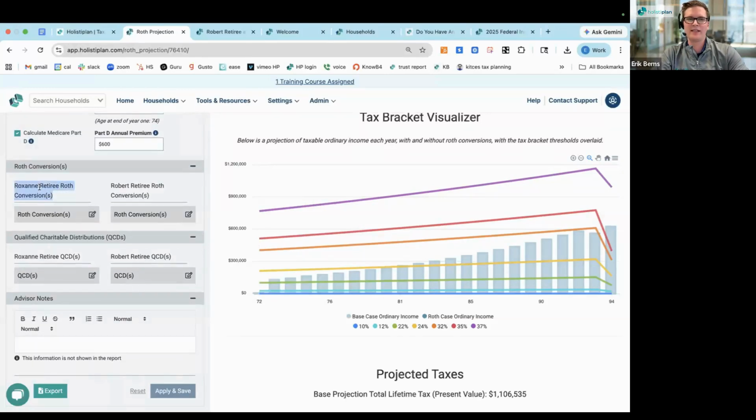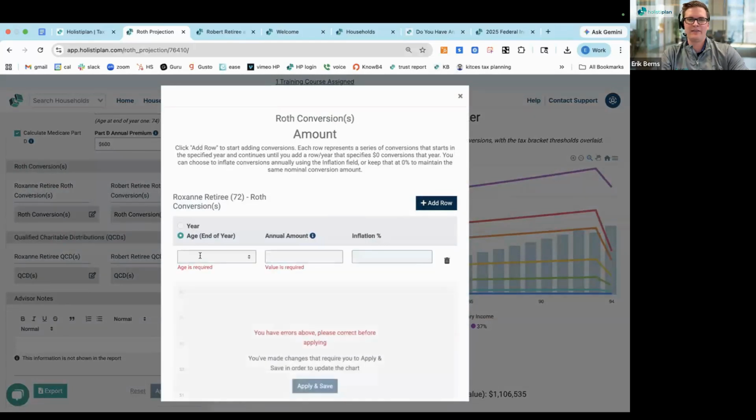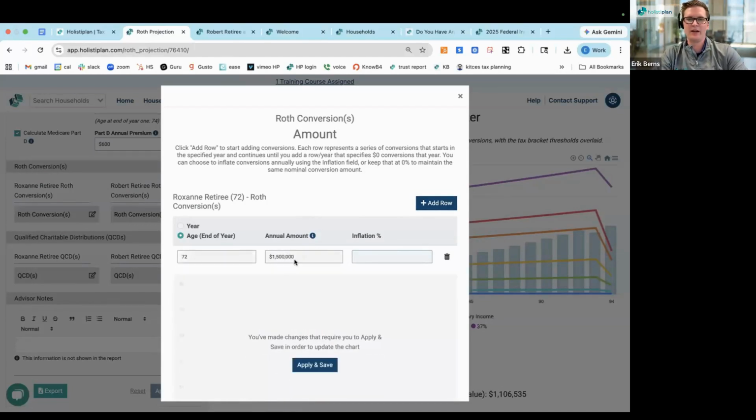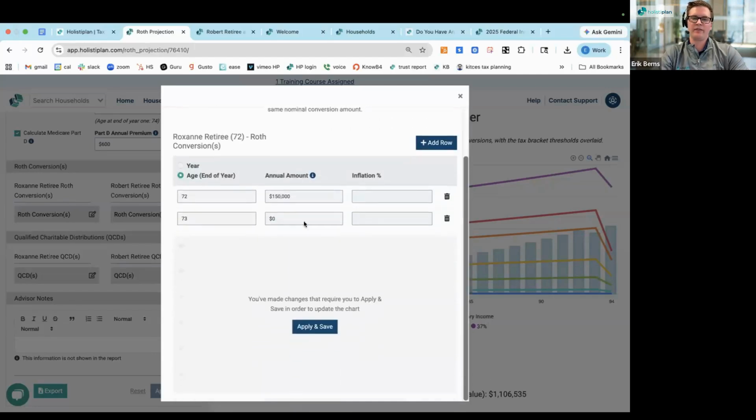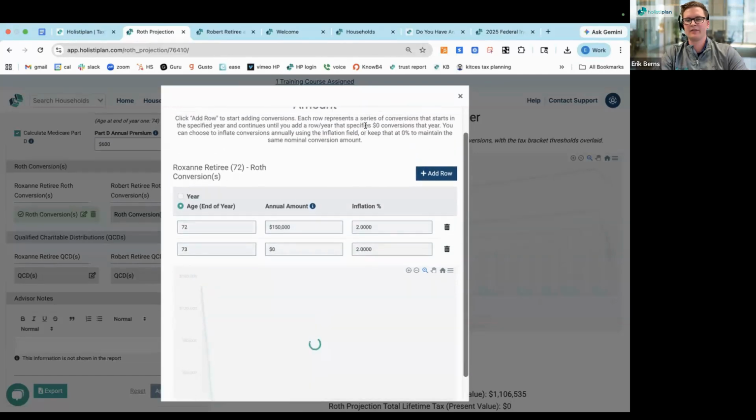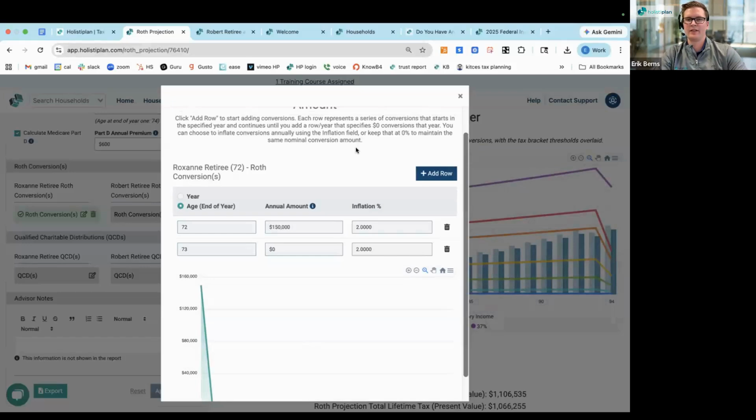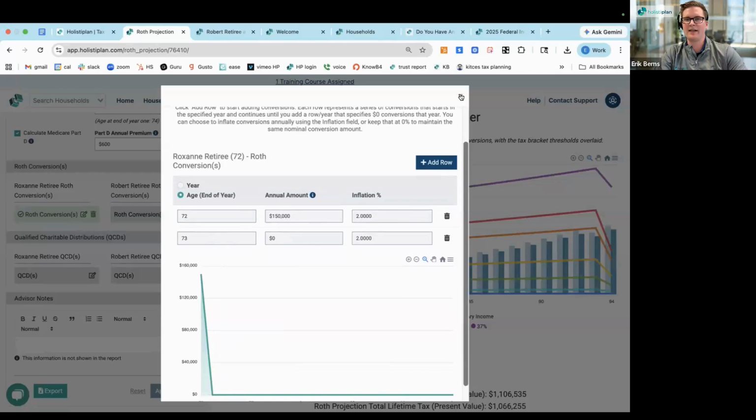So if I go to Roxanne, we're going to add a Roth conversion for Roxanne. We're going to do a single Roth conversion of 150K. We're going to say at age 73, we stop and don't do any additional Roth conversions past that point. So if it looks like this, we're doing a single Roth conversion in a single year, and then next year we stop.